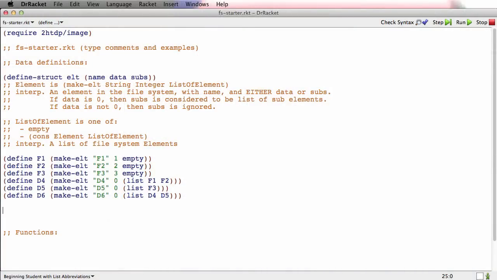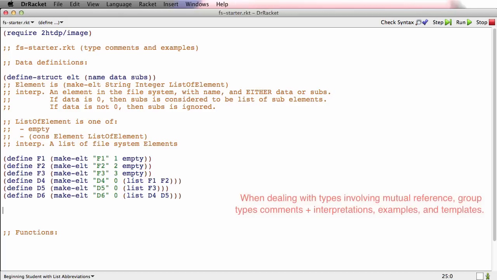So now I'm back in fsstarter.racket, and again, we've got the two types which have mutual recursion, and we're going to do the templates. And the interesting thing we're going to see about the templates is we already know how to do them. Just a reminder, when we have types that involve mutual recursion, what I do is put each type and interpretation together. So there's element and its interpretation, list of element and its interpretation. Then I put all the examples, and now I'm going to put all the templates together. And that's going to be much easier for us when we go to design the functions. And it also helps us see the mutual reference structure better.